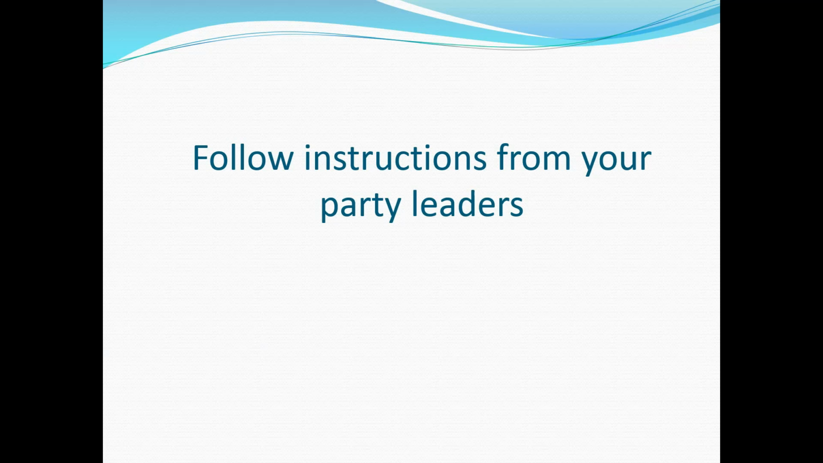So, the first thing you need to know is that you should follow the instructions from your party leaders. And I will give you the technical information, but anything about check-in policies or procedures, you should take your instructions from your party leaders as being more important than whatever I'm telling you here.